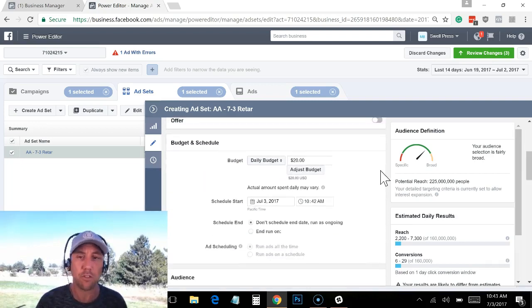Budget and schedule, I'm going to start with $30 per day. That's a personal choice. If you're doing the $5 per day ad set plan, you could set this to 5. You could set this up higher if you'd like.